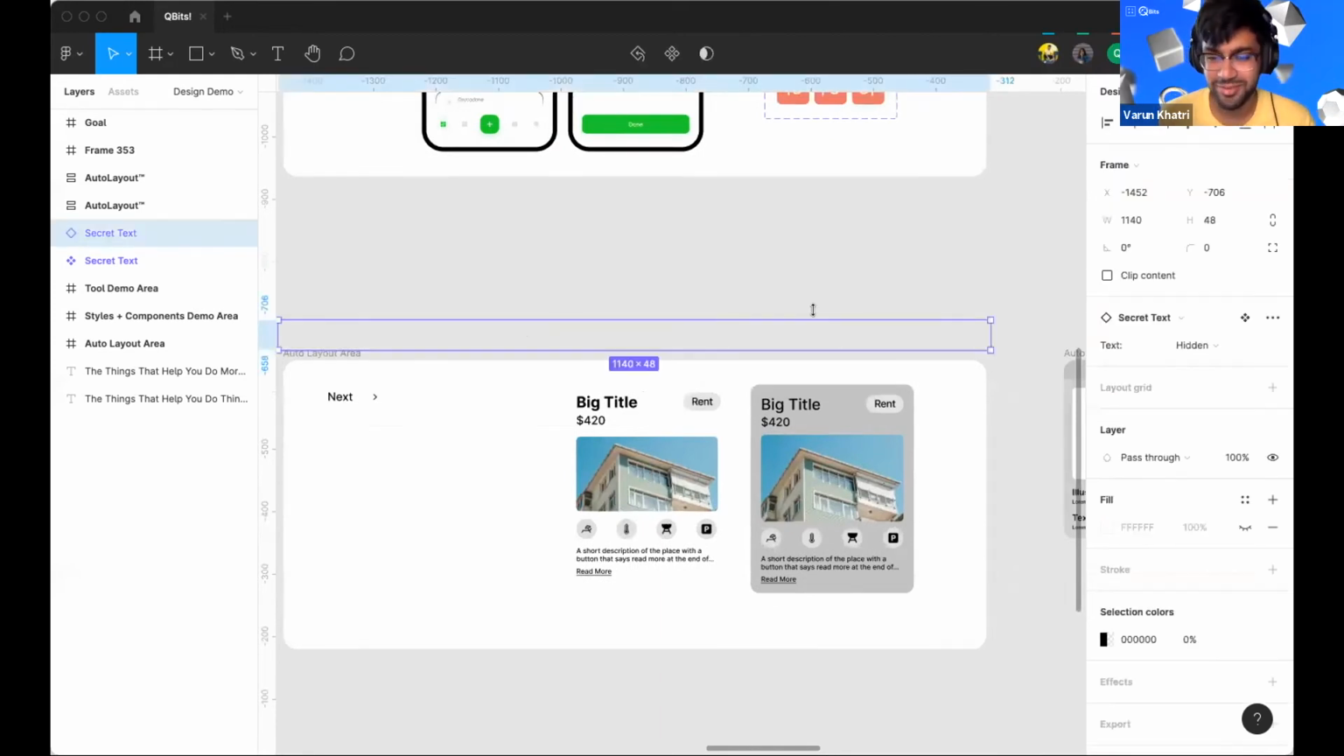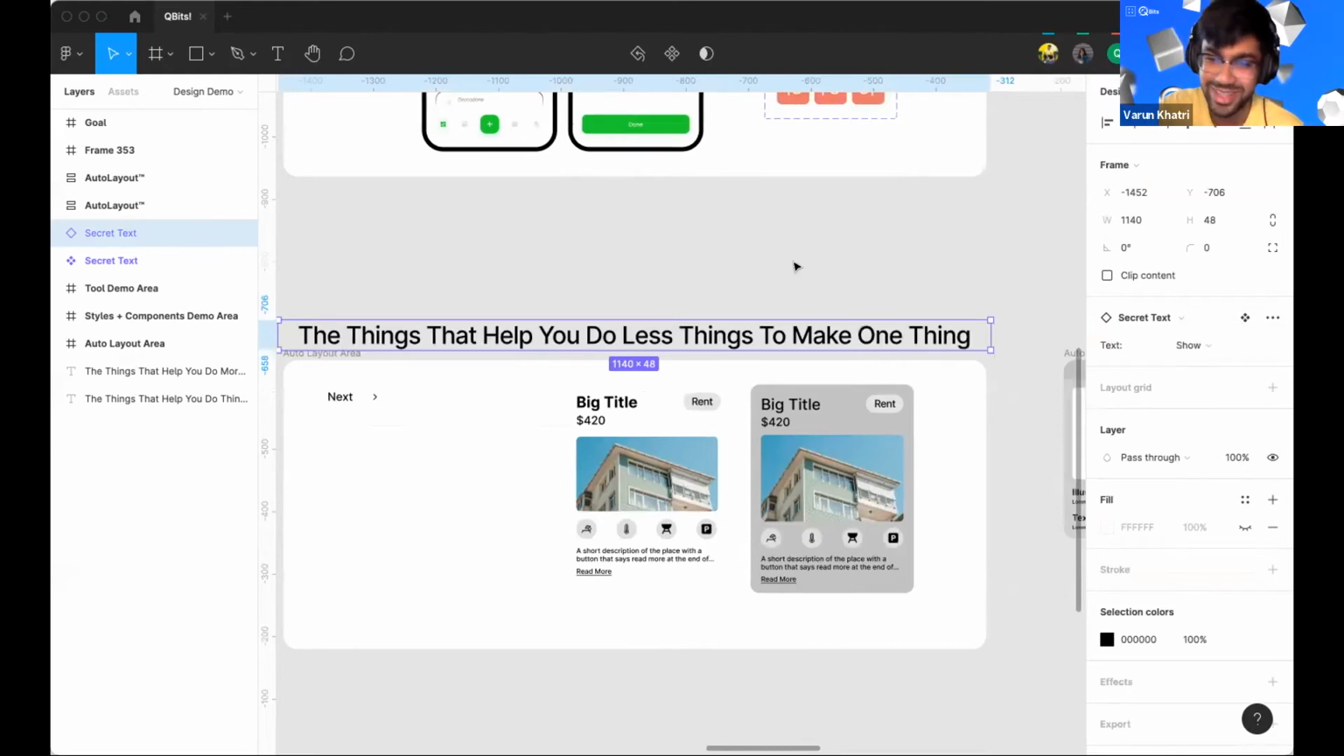But I'll be teaching everyone auto layout, or as Quint likes to call it, the things that help you do less things to make one thing. What auto layout is, is a layout tool, as the name implies. It gets the "auto" part because it is very expandable and compressible. You can use it to make structures very quickly that expand and react to parameters that you've set up, so there's a lot of things you can create.